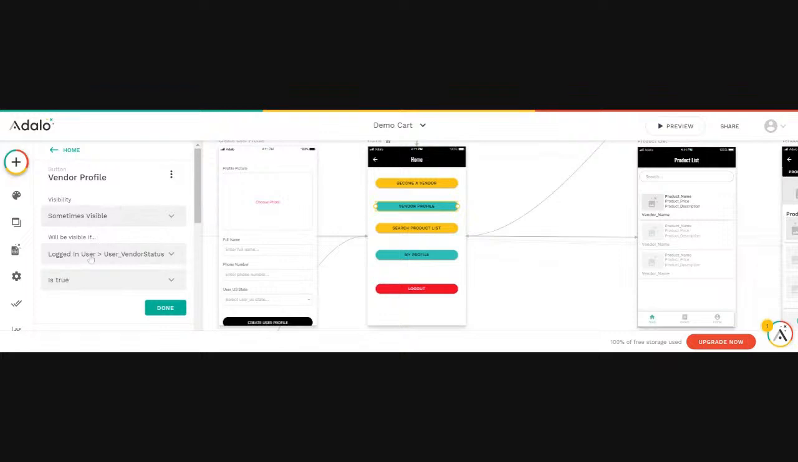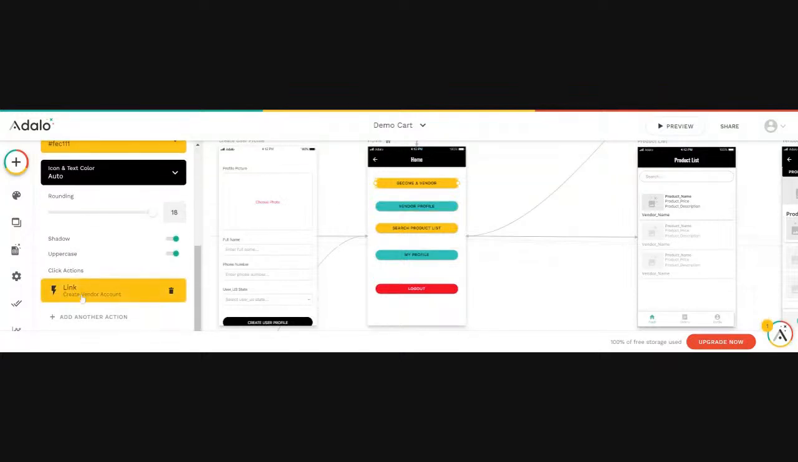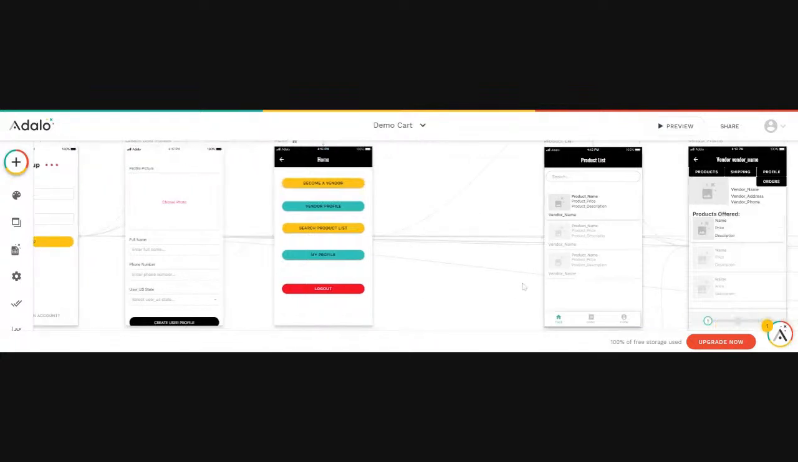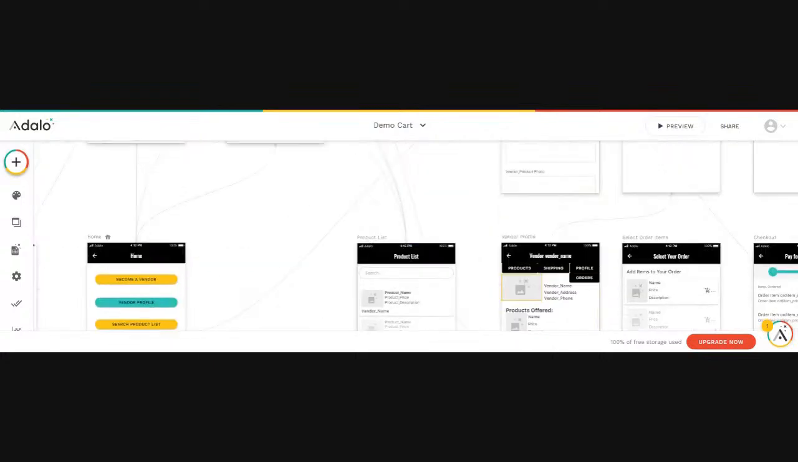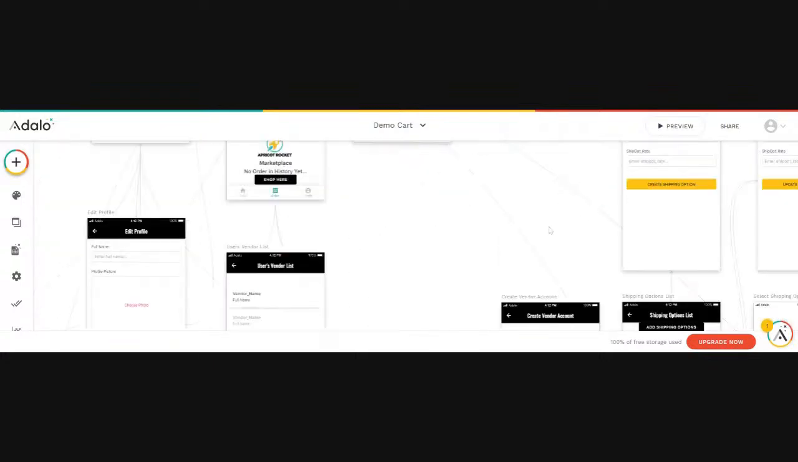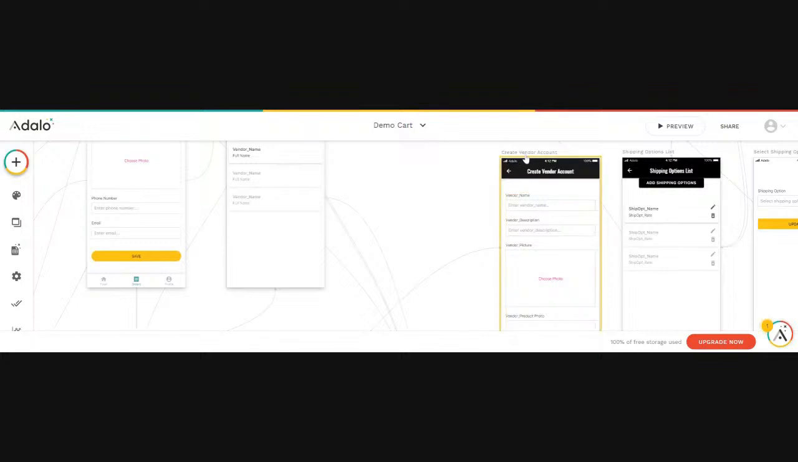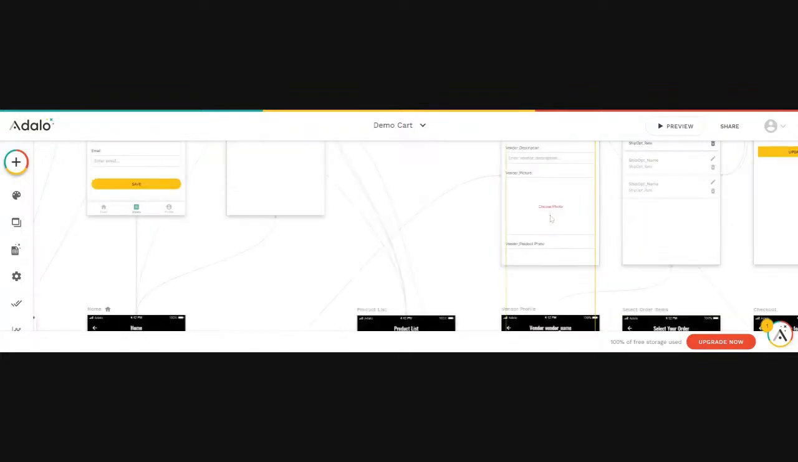This button will be visible if the logged in user vendor status is true. So how do we know if the user vendor status is true? Well, we know that because when you click on become a vendor, this takes you to the page create vendor account. The create vendor account is over here above the vendor profile. So that button takes you to this page. On this page, you create the vendor account.